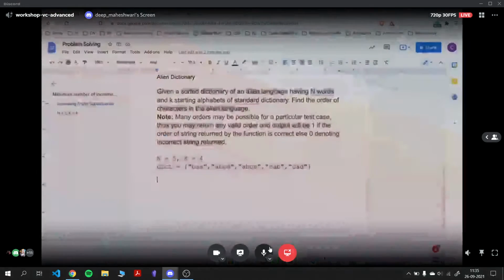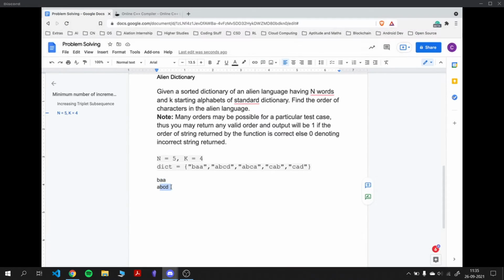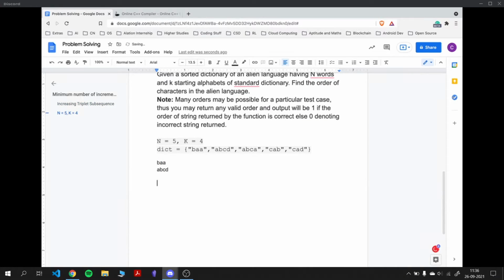So we'll play a question-answer kind of thing, and you just have to think. You know a dictionary. In this dictionary, you can see BAA, ABCD, ABCA, CAB, CAD. When I write BAA and ABCD, can you figure out which letter comes before which letter? Exactly, B would come before A. Apart from that, you don't know the rest of the order, because in a dictionary, if you have some word, let's say asterisk and one, you can say A comes before B, but not about the rest of the order. S and A you can't compare.